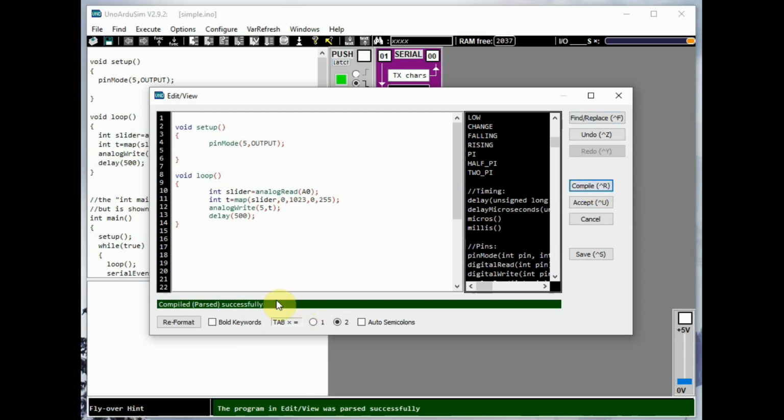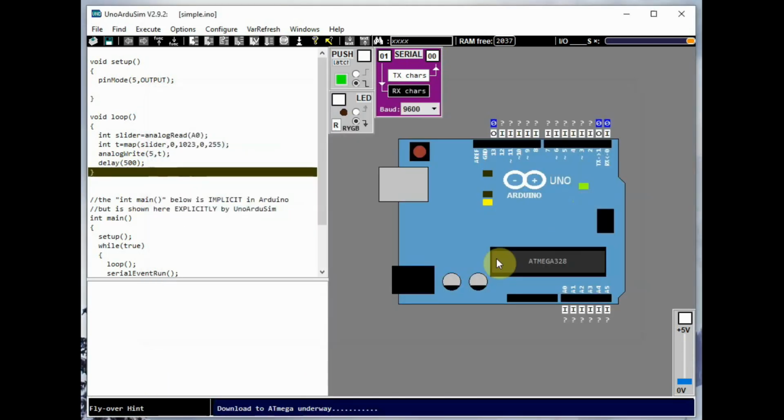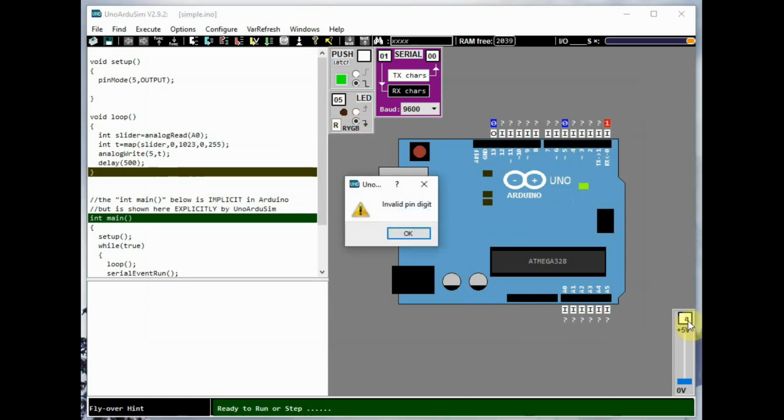Click on compile. Now the parsing compilation is success. Click on accept to go to the lab view. Now already we have a colored LED. Assign that to pin 5, and the slider is at the right bottom. You assign it to A0. You have to use capital A0. Small letter will give error, so capital A0. Now click on run.